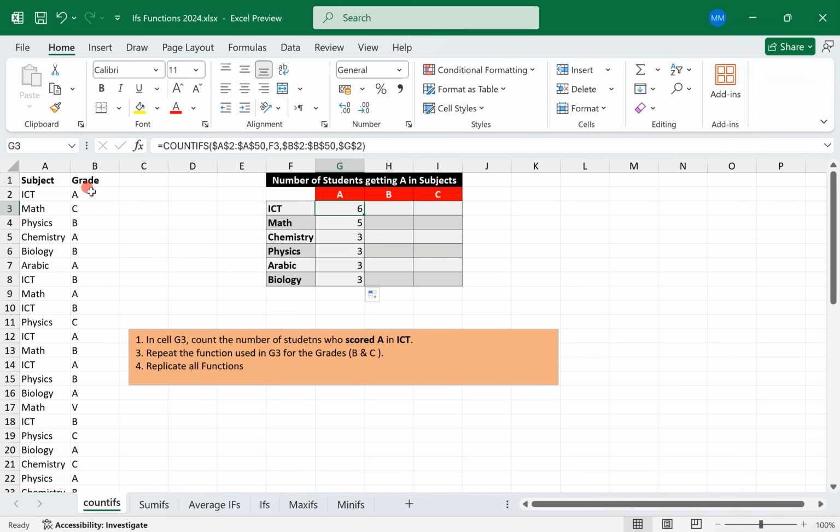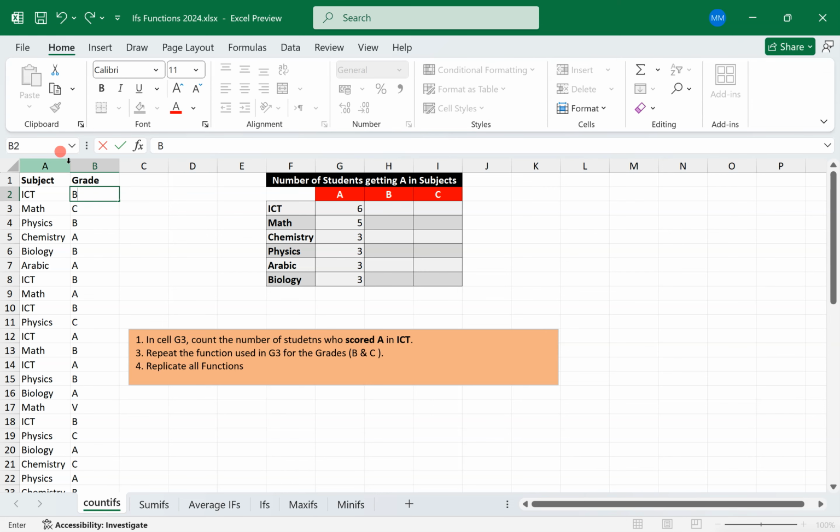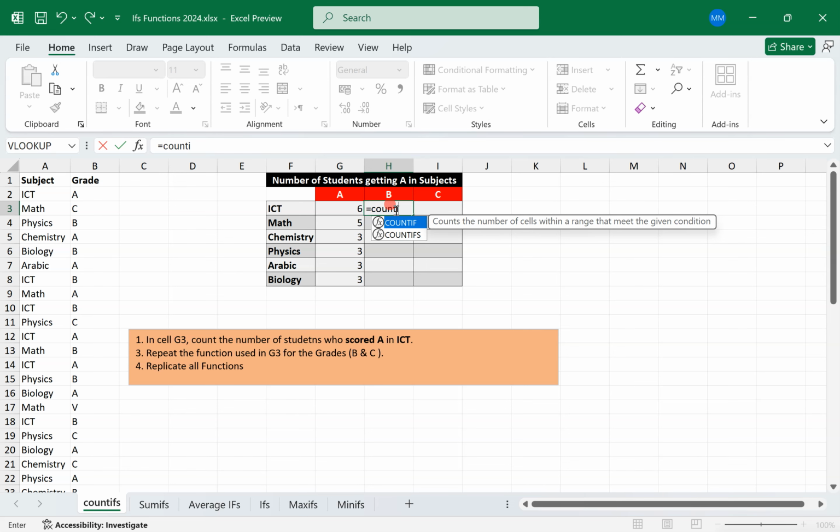To test it, I will just change this ICT from A to B, and the number here should change from 6 to 5, as you can see. That means it's working fine. And now we can repeat it here. COUNTIFS.